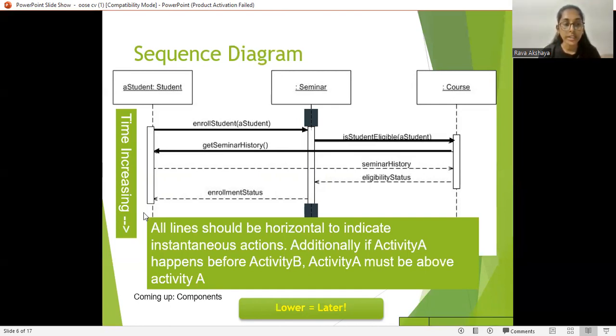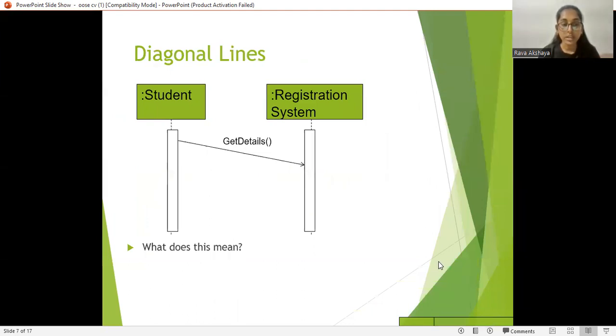And the vertical line indicates the time increment when depicting the sequence diagrams. Diagonal lines. If one wants to get details about the other, in this figure, it shows the student needs to get the details about the registration system. Then the line indicated should be diagonal in the sequence diagram. So time A, the student takes to get details of time B. This is a diagonal representation for a sequence diagram to get the details of a student or the registration system.